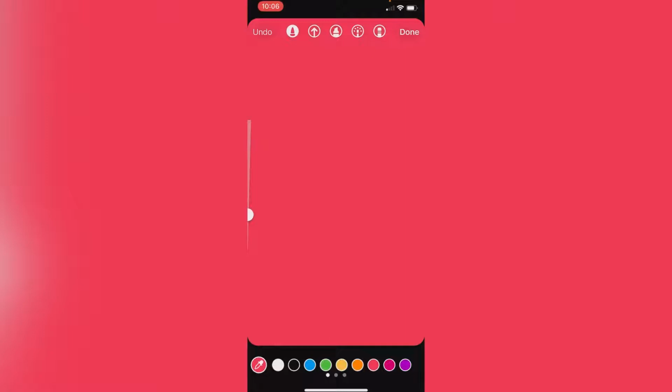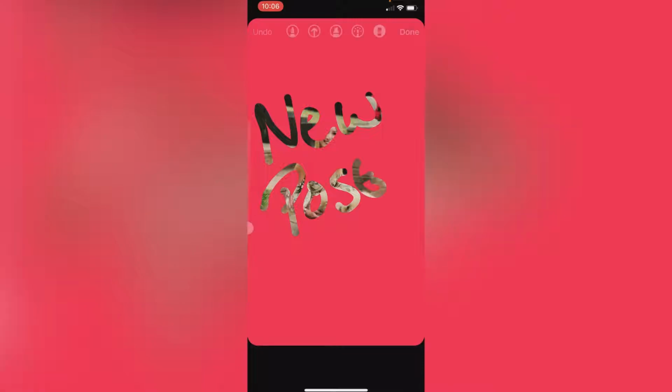Now what you might want to do, I'm just going to make it slightly thinner, you can go to the far end pen, so the one from the far end next to the done, that's actually an eraser. So if you wanted to tease people, so say you had an image underneath, you could do something like this and then write new post or something, which obviously will tease the image. And then you could do, I don't know, a tap here or an arrow which will go to the next story that will reveal that image. So, there's lots of different things that you can do.